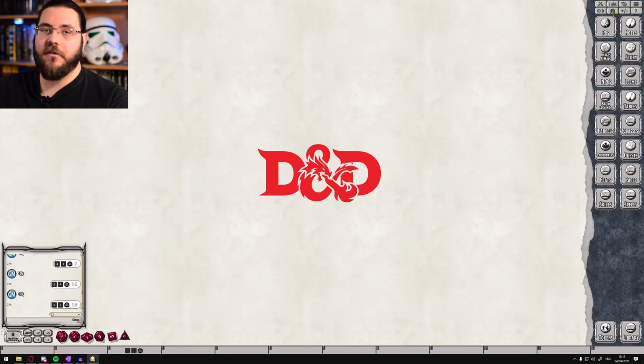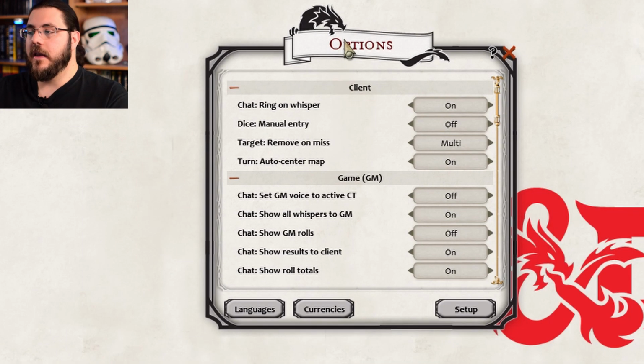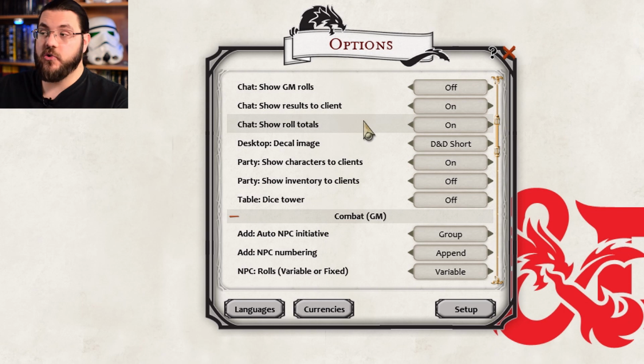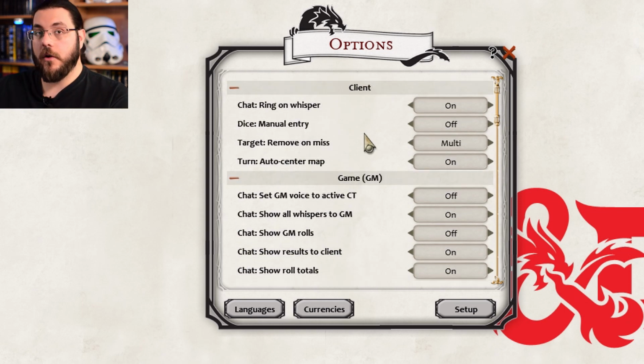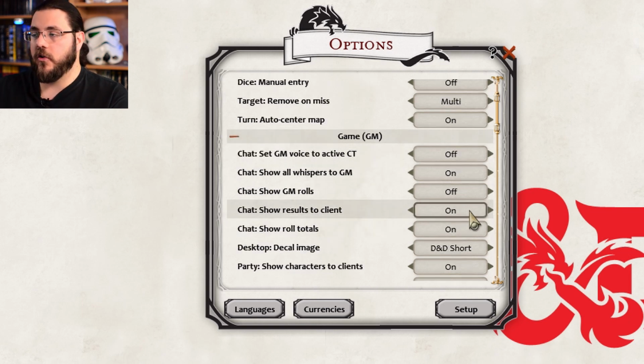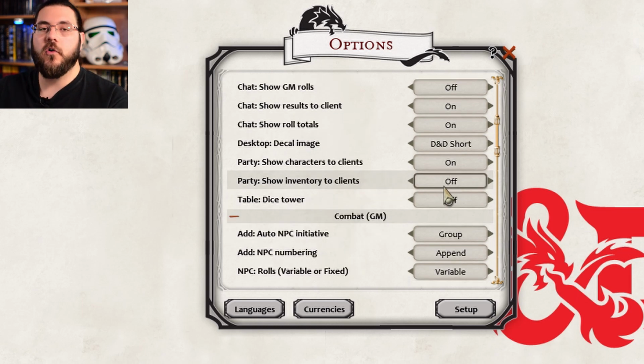And then finally, we have the settings option. Now, I really recommend you go through each one of these and have a look at them. There's a lot of different options here. You have a lot of flexibility for how the program behaves. For example, you can choose whether or not your players can see the results of your dice rolls as a Dungeon Master. You can choose whether or not to show the dice roll results, the totals, including modifiers, and you can turn off all sorts of options.